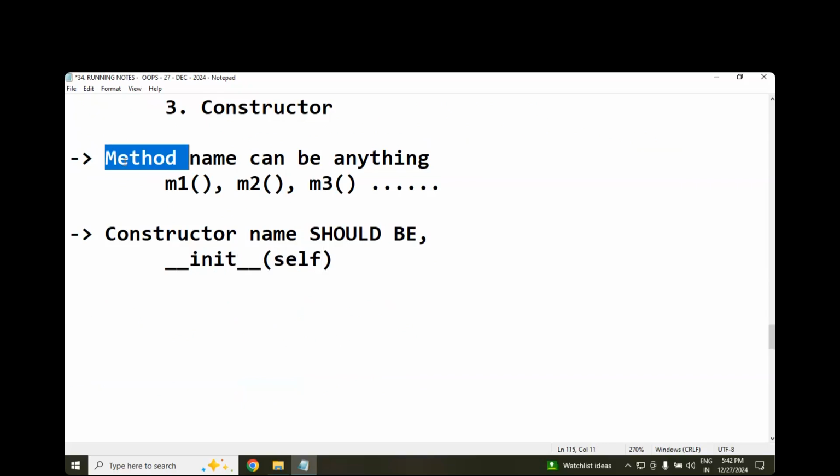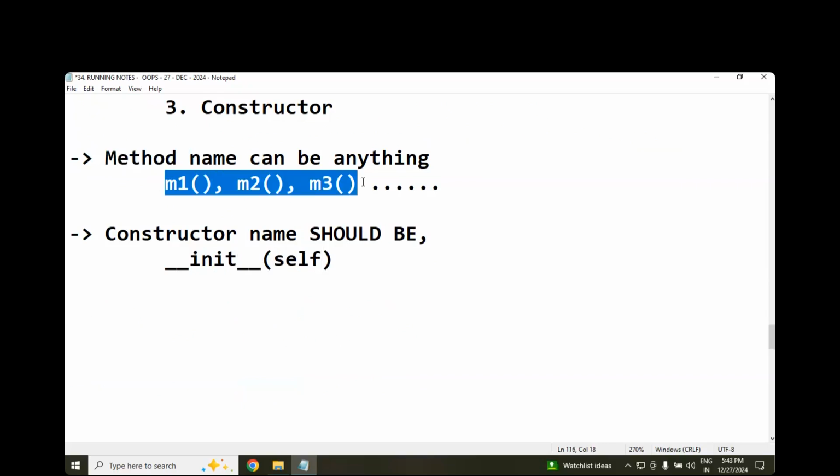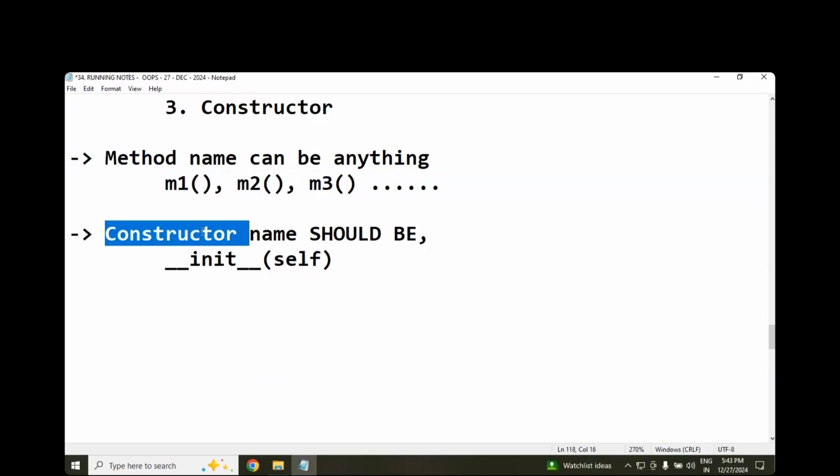Whenever you are talking about the method name, you can give anything. I can give M1, you can give M1000 also. That is still fine. No one will stop you. But when it comes to a constructor, it has only one name. That name is underscore INIT underscore.